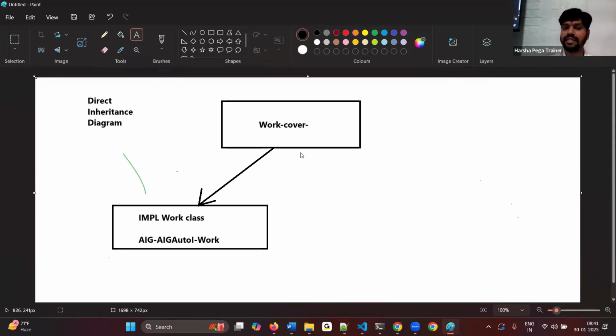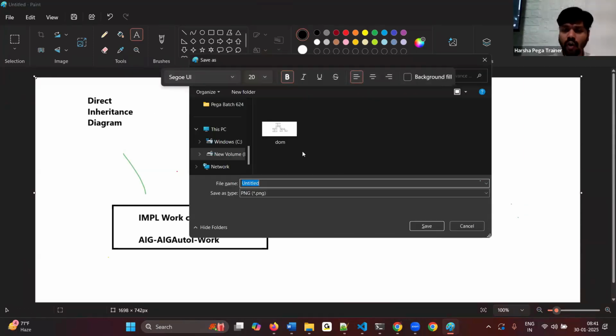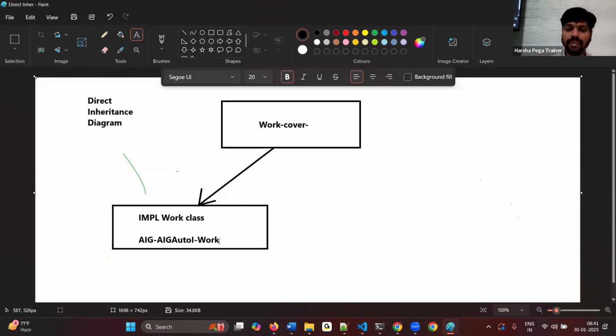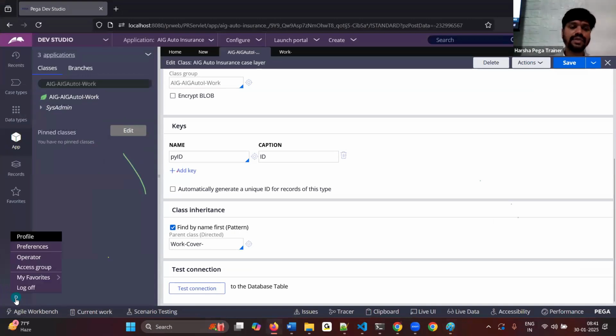So this is what we have experienced. But there is no direct inheritance between your implementation work class and your framework work class. Yes or no? Let's log into the framework work class once again.